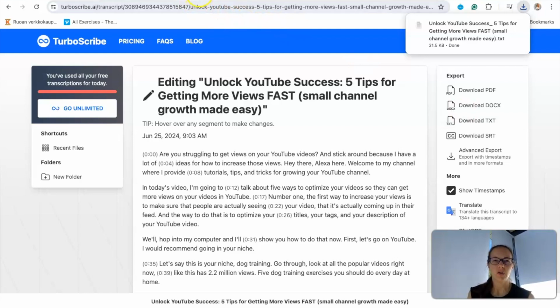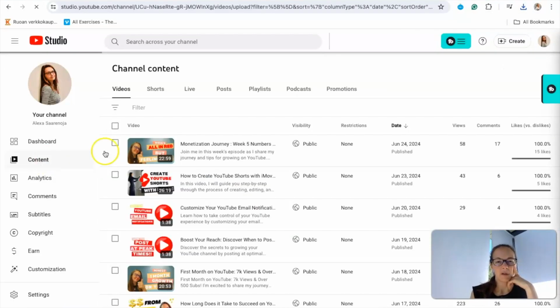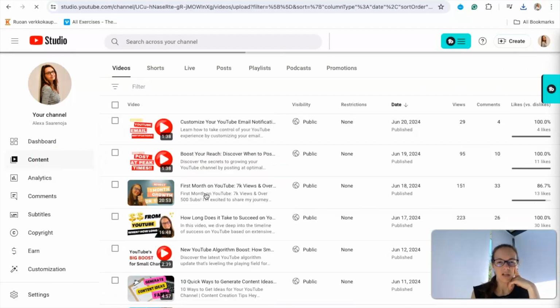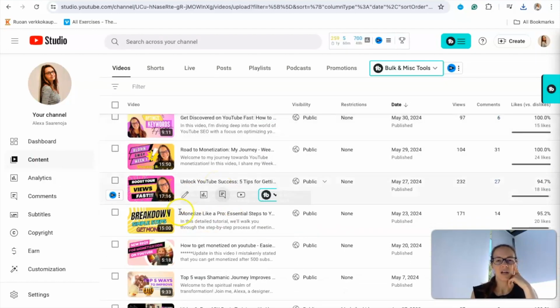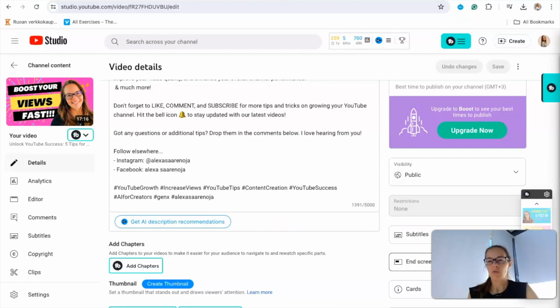And then I'm going to go back to YouTube. I'm going to go to YouTube Studio. Then I'm going to go to my content. I'm going to find that video that I was just editing, Boost your views, unlock YouTube success. I'm going to hit this edit tab. And then I'm going to go over here to the right hand side where it says subtitles. And I'm going to edit subtitles.